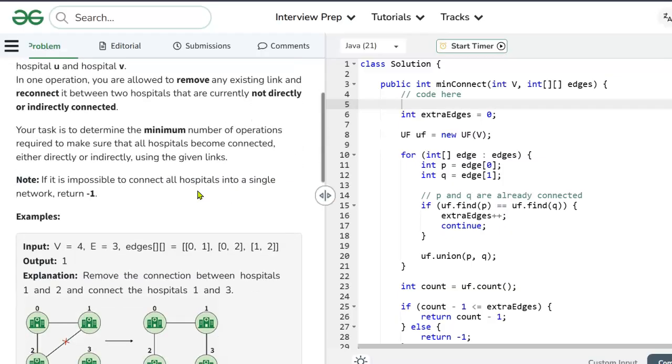Your task is to determine the minimum number of operations required to make sure that all hospitals become connected, either directly or using a given link. If that is impossible, return -1.